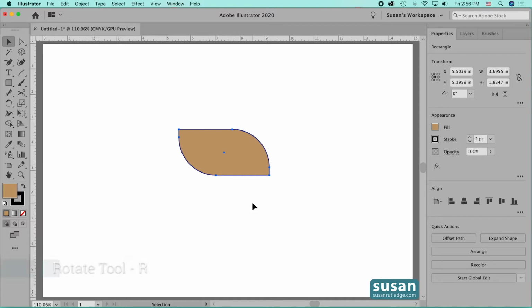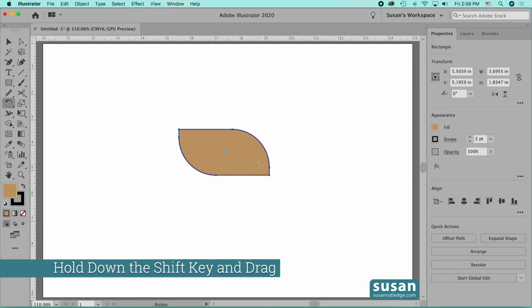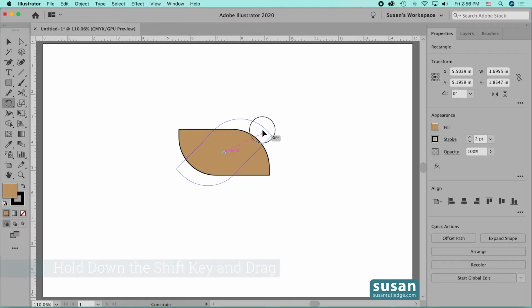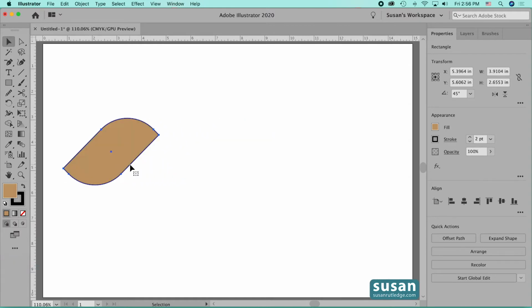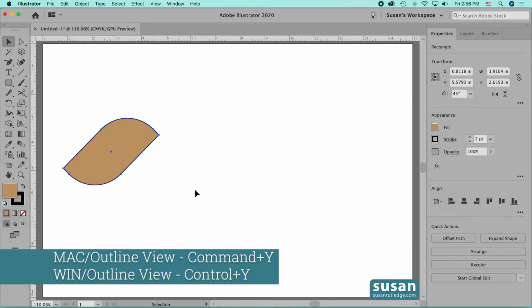And now I'm going to use the rotate tool, which is keyboard shortcut R. I'll hold my shift key down and drag up and to the right until I have a 45-degree angle, and then I'll release my mouse. And I'll get the selection tool and move my object over to the left side of the artboard, and then move into the outline viewing mode, keyboard shortcut Command Y.